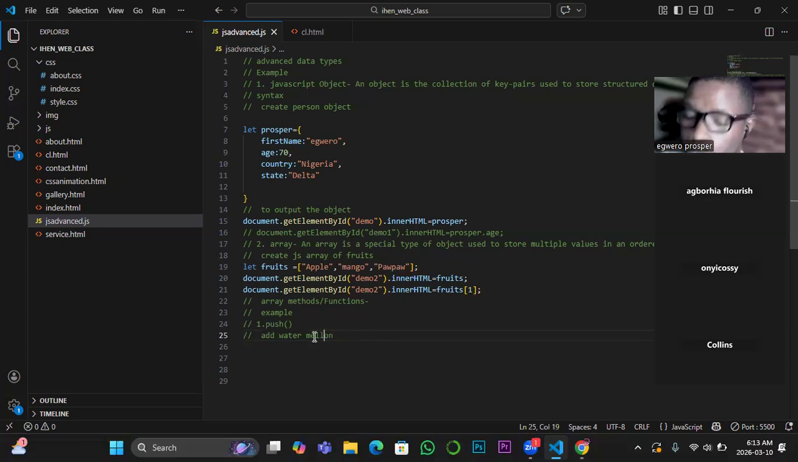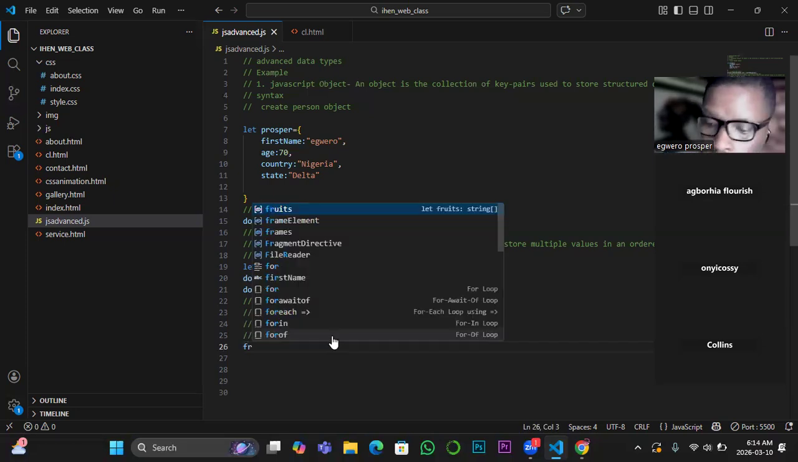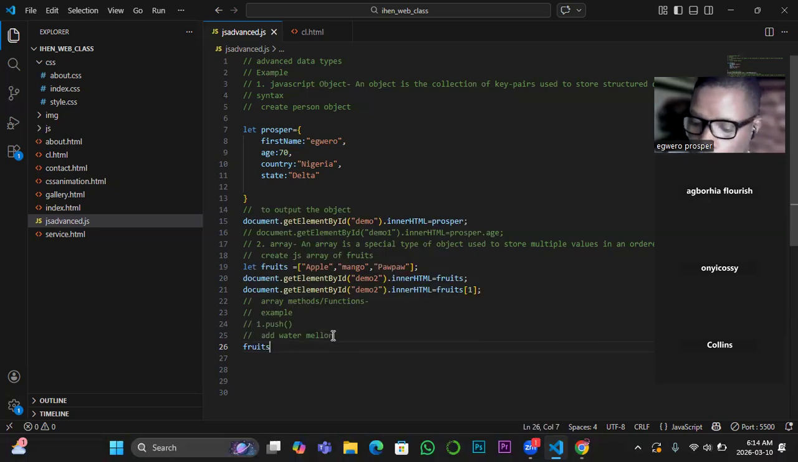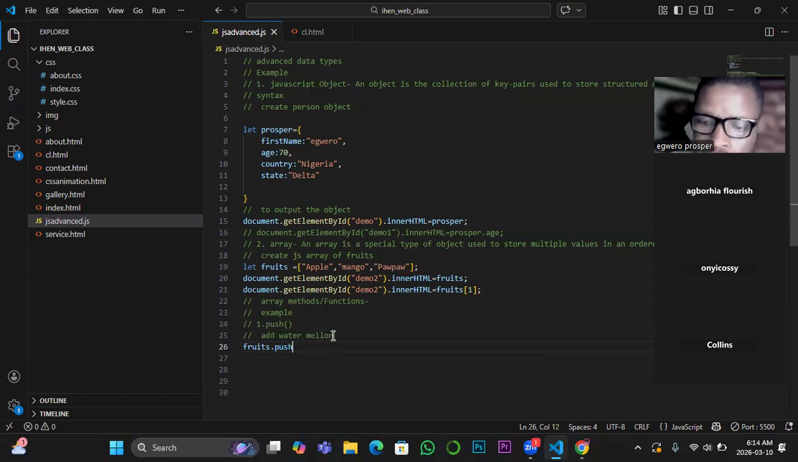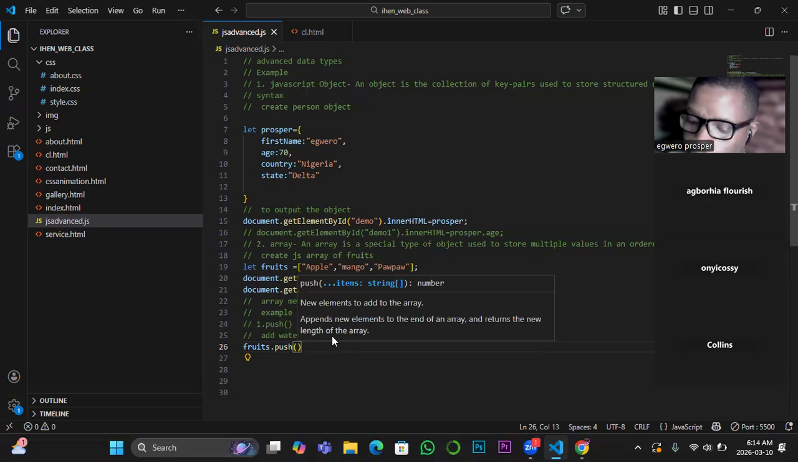Now you have to call that particular array that you want to add the new value into, which is fruit in this case. Then concatenate it with the method, which is push. Then you open the bracket. What are you adding? If it is a string, then you have to put it in quotes. If it is a number, you don't need to put it in quotes. So for a string, I will just say we are adding the melon.